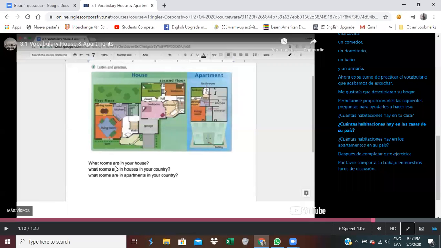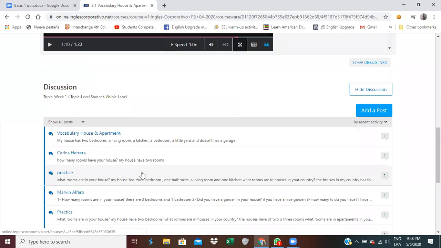What rooms are in your house? What rooms are in houses in your country? Y what rooms are in apartments in your country? Estas tres preguntas las vamos a responder acá. Okay.